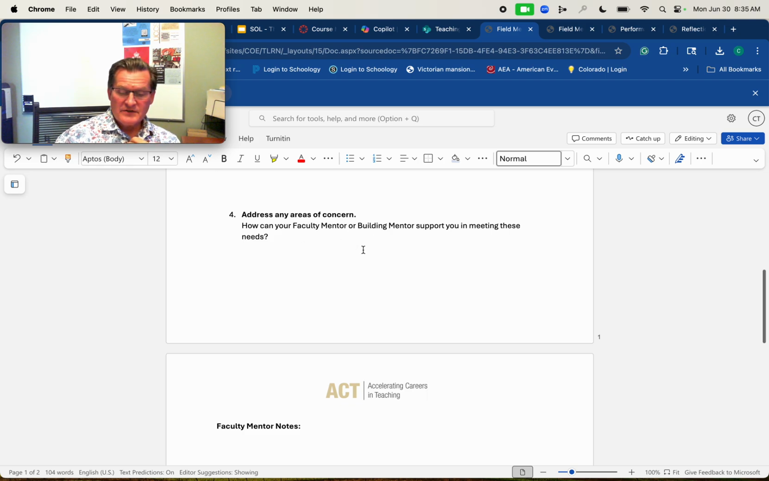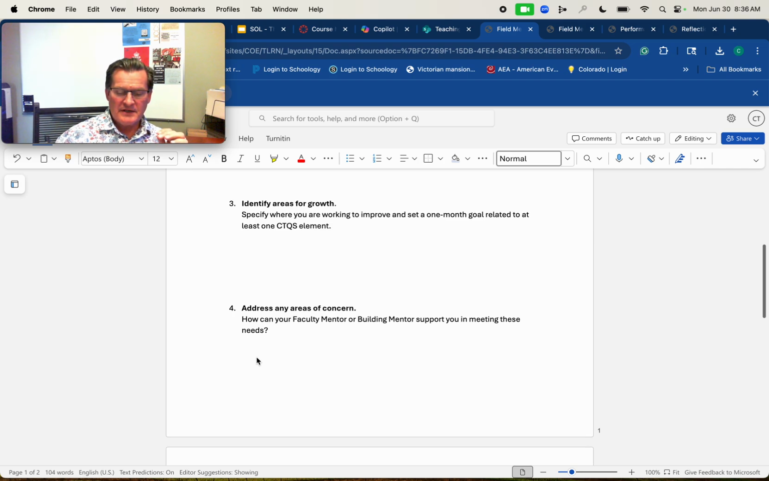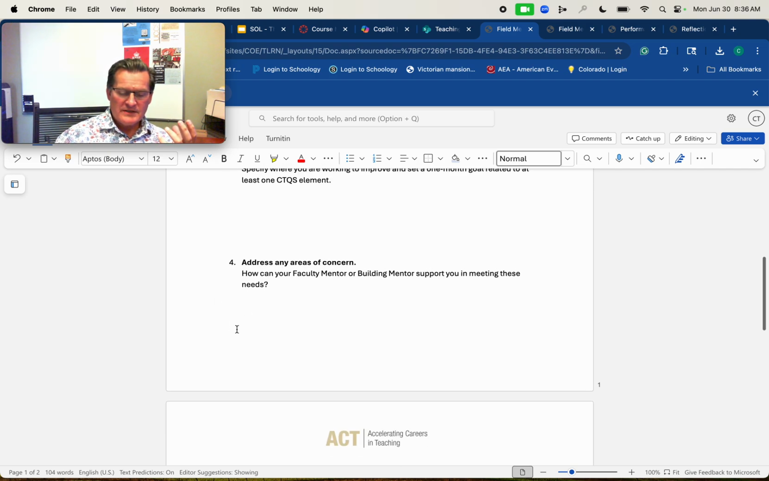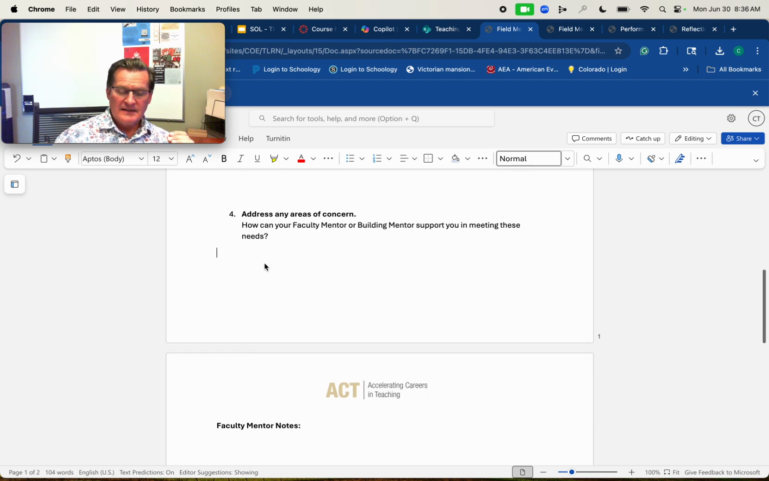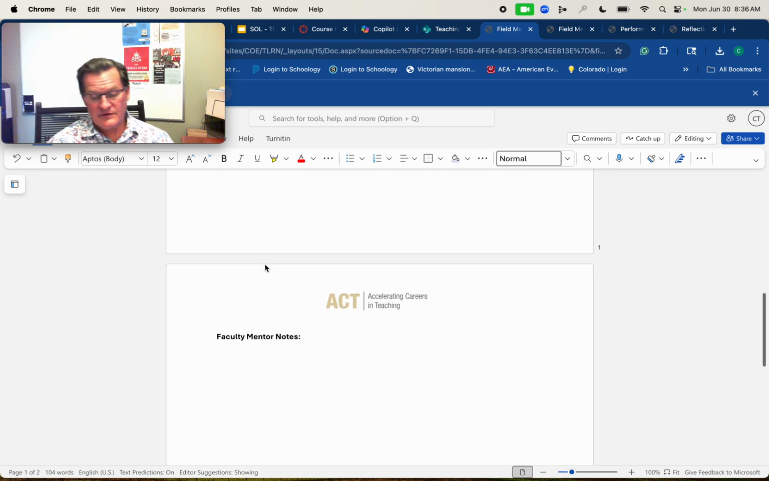And any areas of concern, major, that's going to come out in identified areas for growth, but this could be other things like struggling with parent concerns, struggling with a particular student in management. And so address those here. Leave kids' names off of this, by the way. Just generally state that you're having trouble with a student or a parent or something like that. And just to alert your faculty mentor, really to remind yourself that you want to have a conversation so they can provide support and help you find other resources for solving that problem.